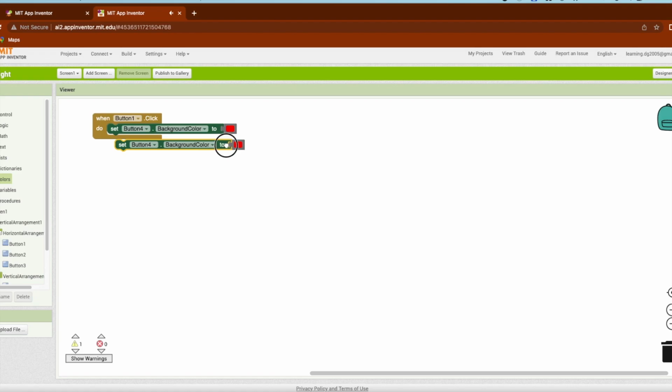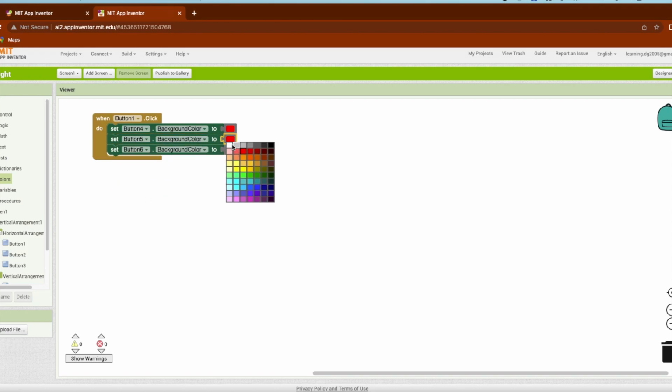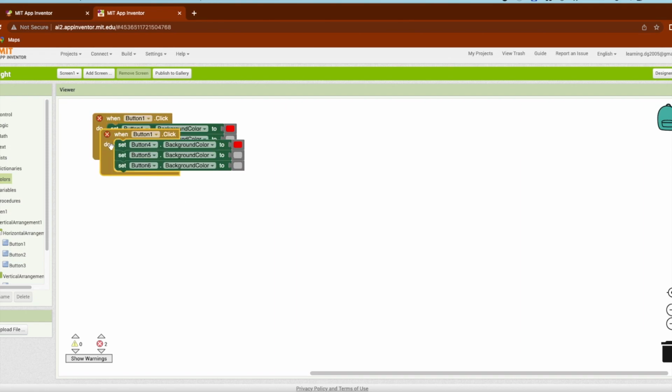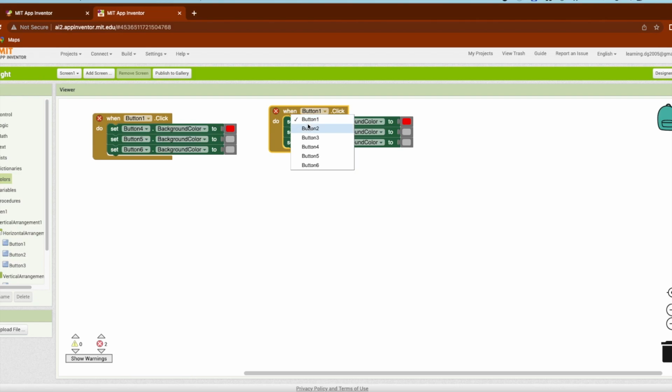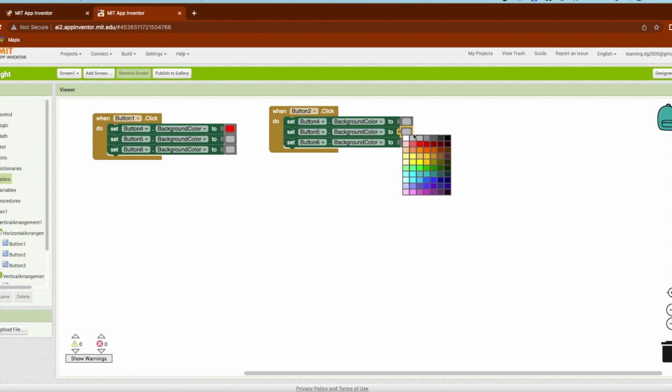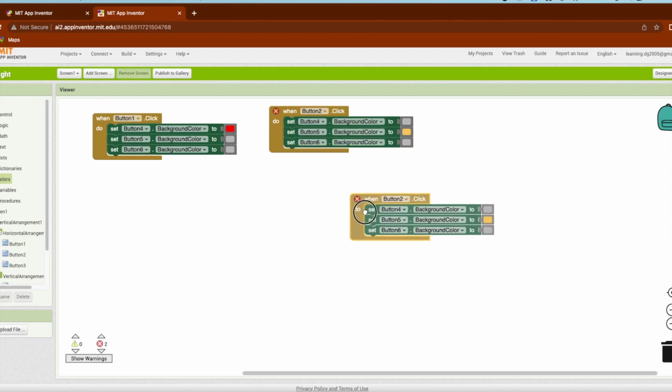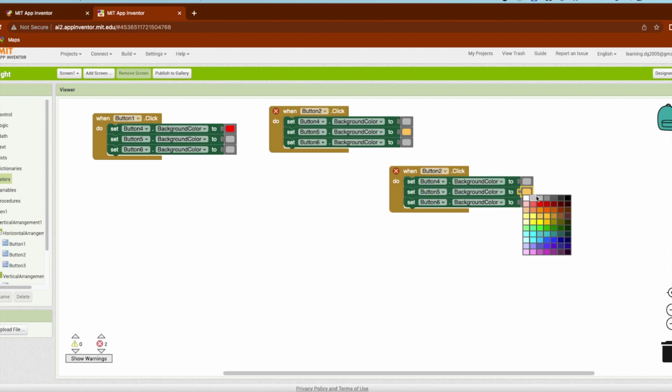Now we duplicate it 2 times and set button 5 and button 6. And now the background color will be gray, so you can choose this and this. So now we duplicate the block again, and now button 2, then we duplicate it and that, and we will set button 5 color to orange. So I choose this orange and then again duplicate it and then change the color to the default color.